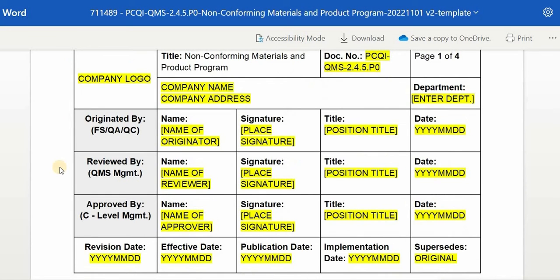For the reviewed by section, it can be the personnel assigned in the quality management department who reviews the drafted document or its revision for accuracy and implementation. Again, you may enter the name of the reviewer, affix the signature, position title, and the date reviewed.